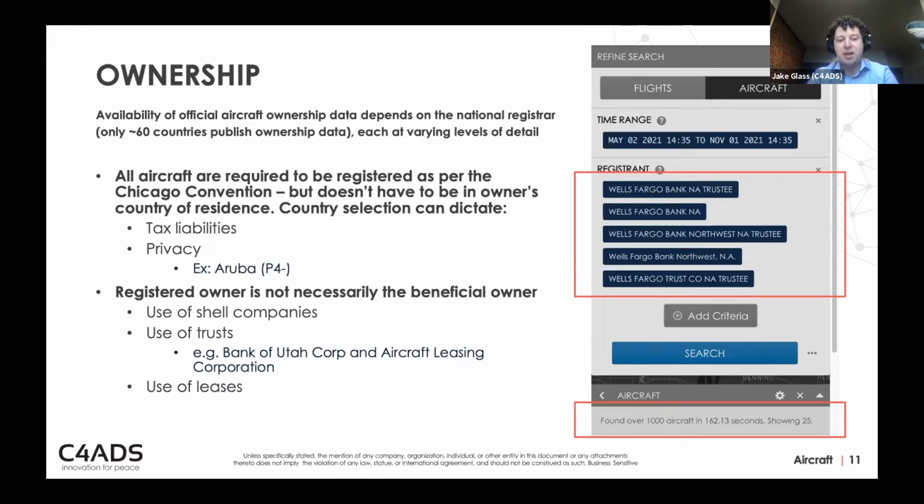An interesting country for this is Aruba, which has the P4 prefix for aircraft registrations. Aruba has the world's first private aircraft registry. So they run their aircraft registry like a company, and it's very modern and sleek, and you can make payments using Stripe, which is neat. But they also protect ownership information. So they will never release that.